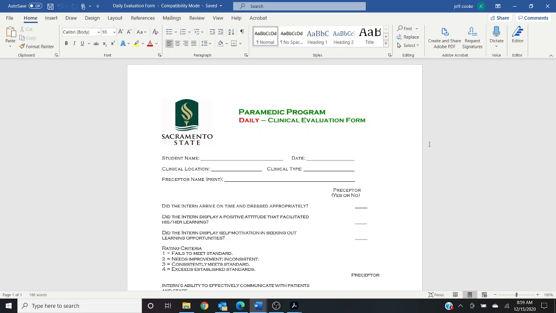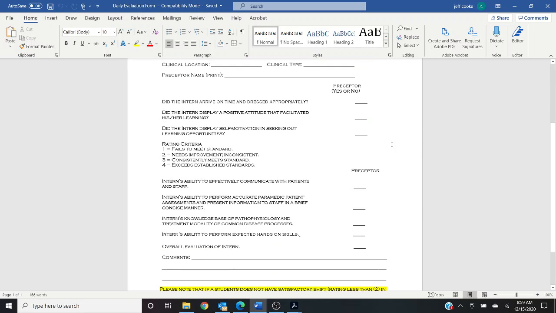At some point during the shift, whether it's maybe an hour or so left and you have some downtime, approach your preceptor and ask them to fill this out. Please do so. Expect low grades on your initial shifts. That's just the way the evaluations work.